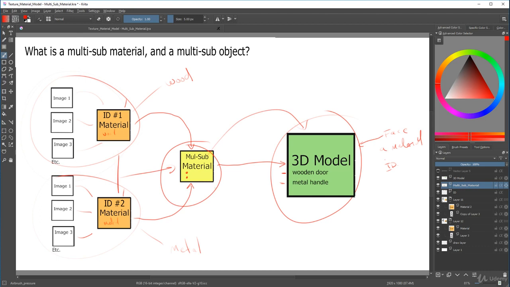It's these materials and the properties that we assign to them that make this model over here look good. That in essence is multi-sub materials and multi-sub objects.